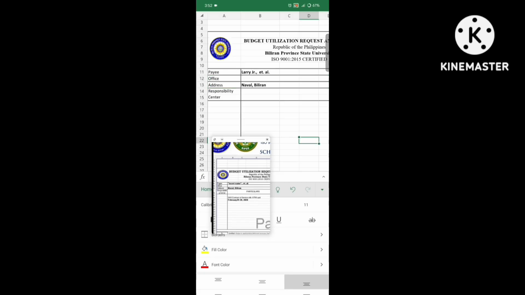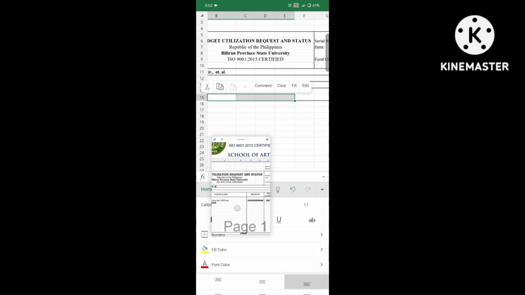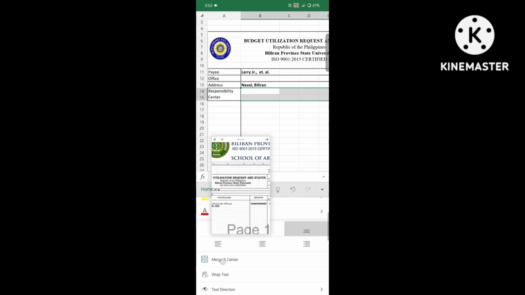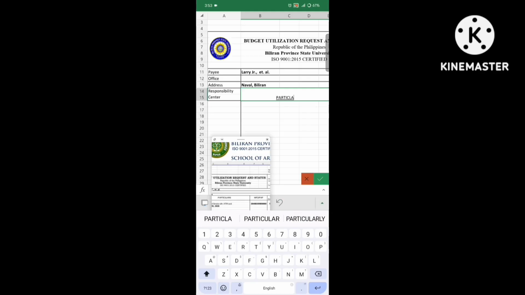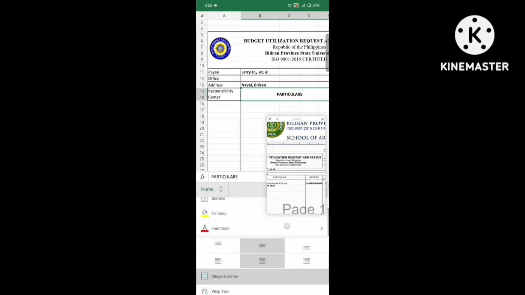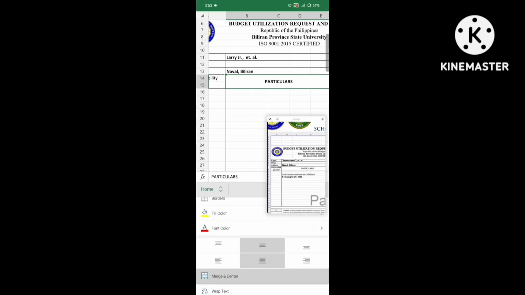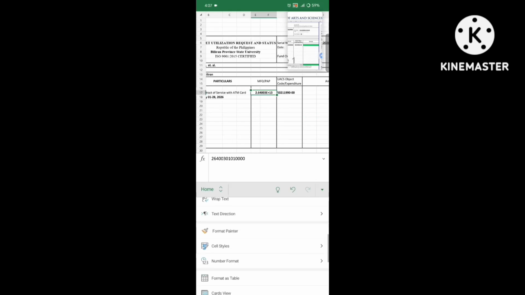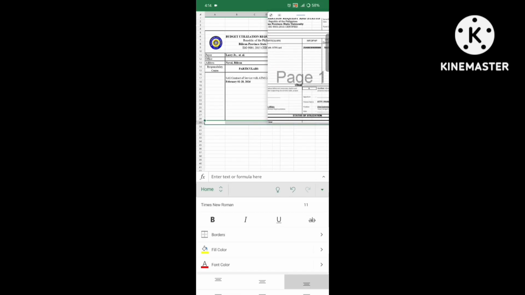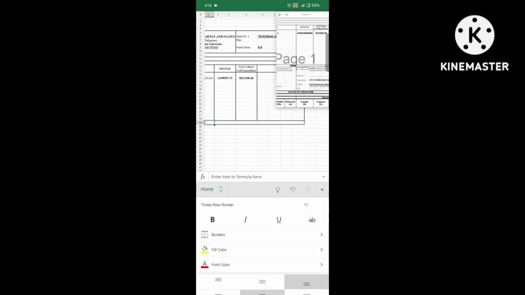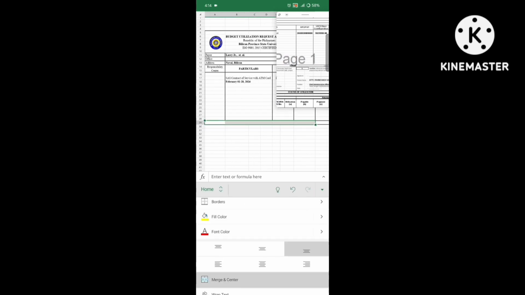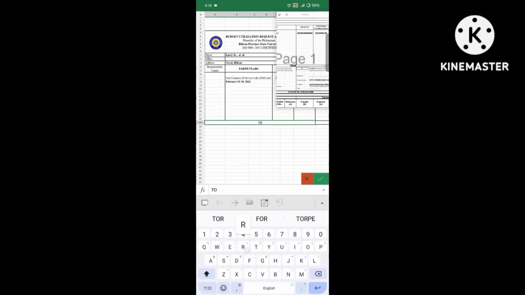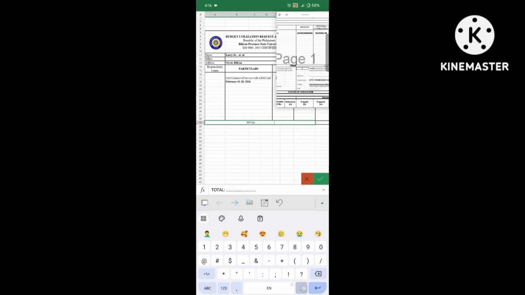Then under the particulars, I add the SAS contract of service with ATM card, February 1 to 28, 2026. And after that, under the MFO PAP, then for the UACS object, we will continue answering it for the amount. Then of course the total.